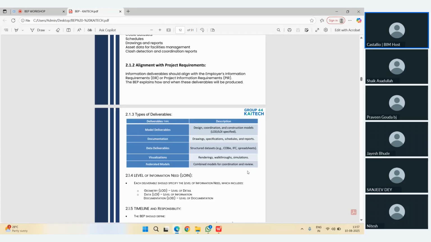Schedule means BOQ basically. With respect to data, I need to submit the structural database like COBie data, IFC, spreadsheet, if you are incorporating it into the BIM model, so those data I need to submit. Then with respect to visualization, some walkthroughs, simulation, or the rendering photographs or the rendering model.